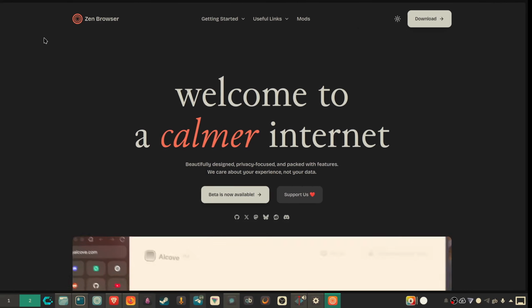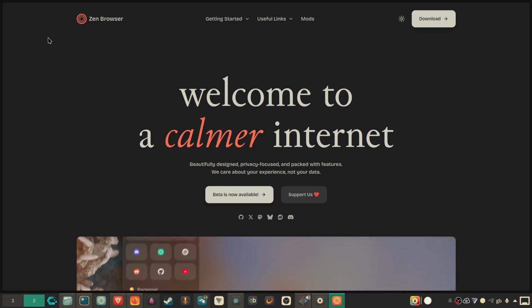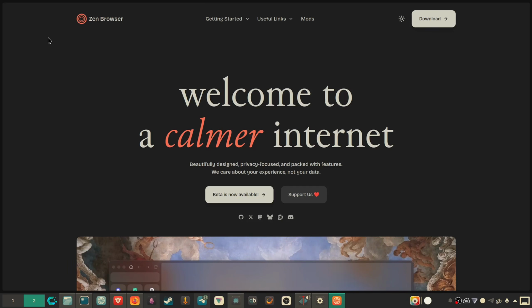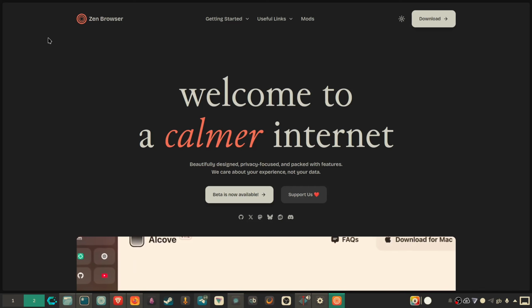So that was a look at Zen browser. So next time when you want to browse the internet, how about you try Zen? It might make your internet browsing experience just that little calmer.